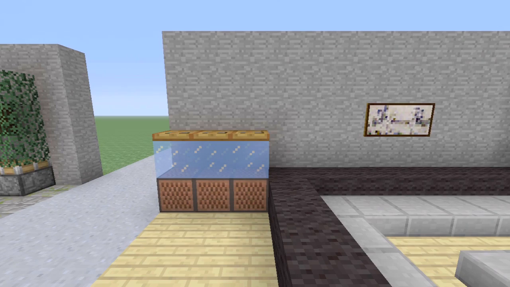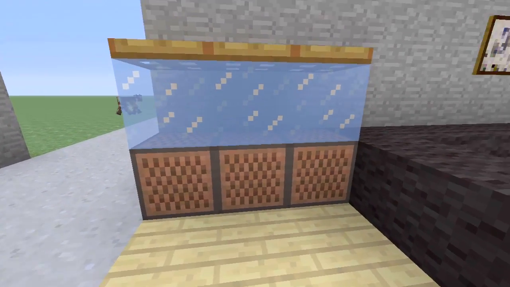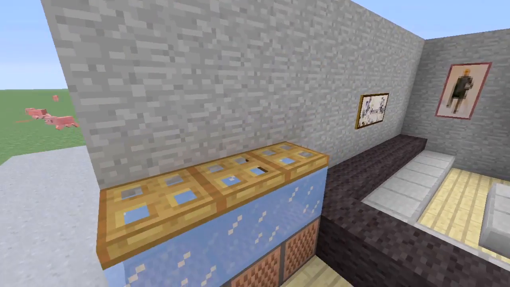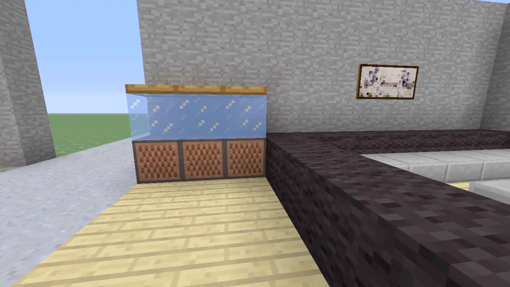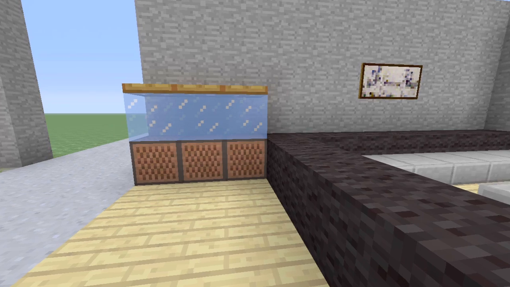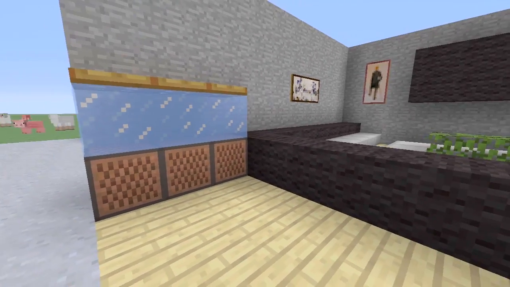This, I think, is pretty cool. So I think we've got some note blocks at the bottom, we've got some ice in the middle, and we've just got a trapdoor on the top to give a nice fish tanky feel. I mean, you can use glass there and water behind it if you wanted, but I thought this was a pretty nice effect, so I've decided to go with this.